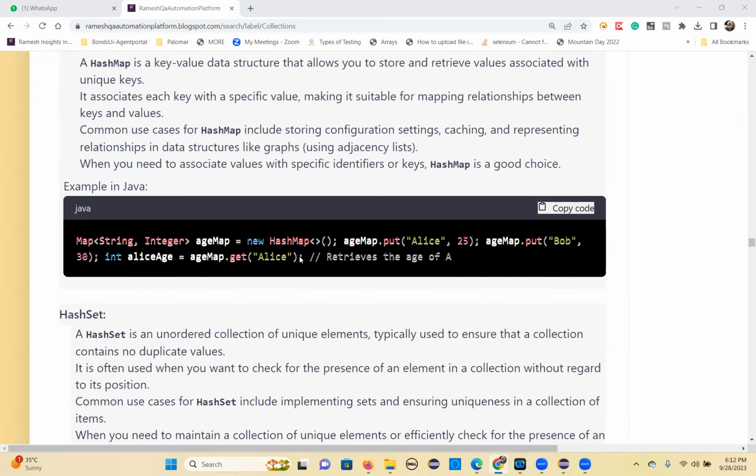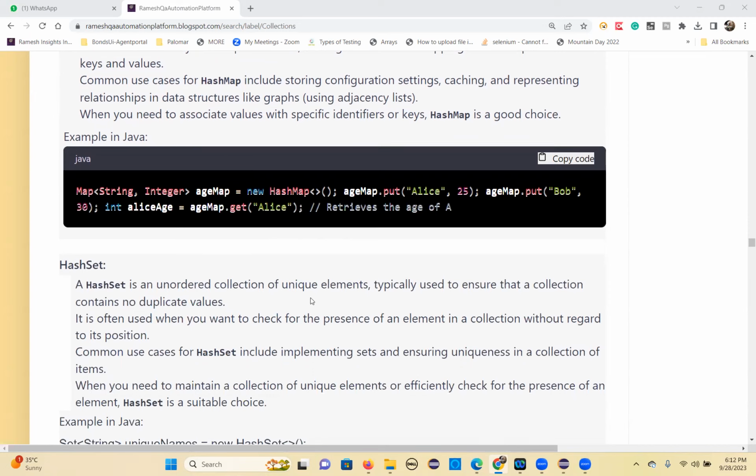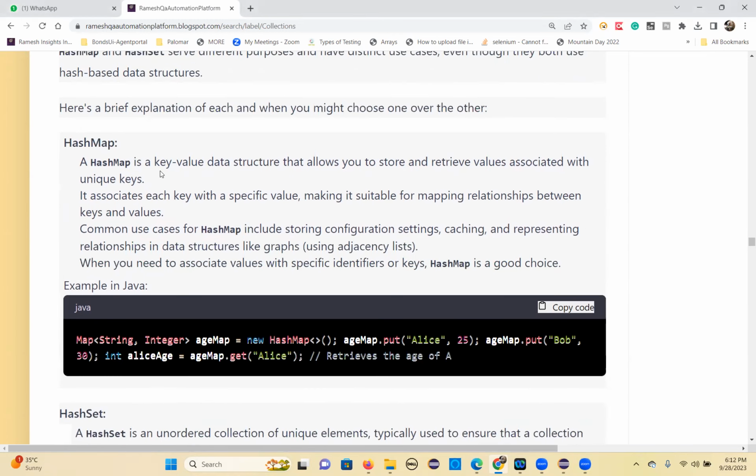And HashSet is an unordered collection of unique elements only. It is typically used to ensure that a collection contains no duplicate values. That's a HashSet. So this is a single element only, unique elements only, an unordered collection. But HashMap is a key-value data structure. So that will store a key-value pair, as an entry will be stored there. That's a map, right?